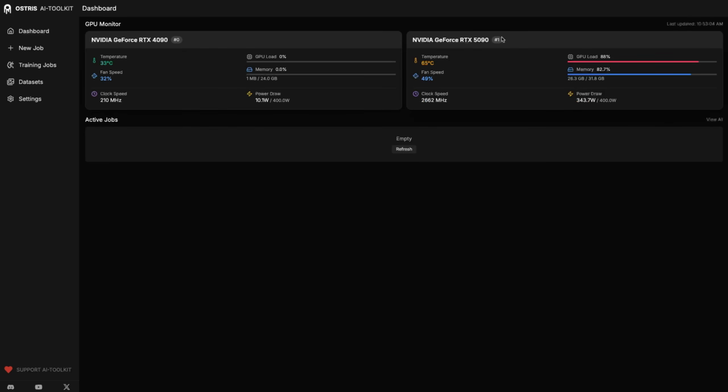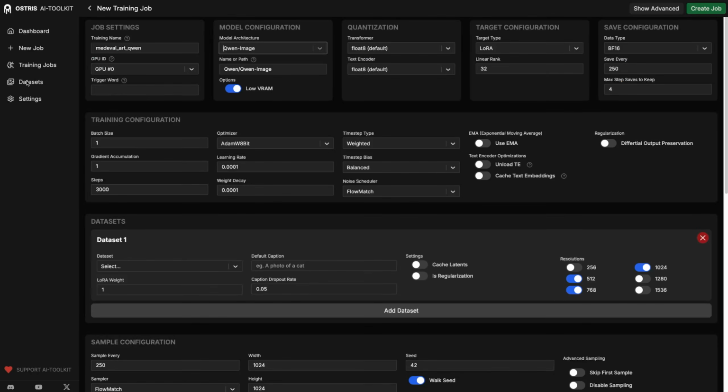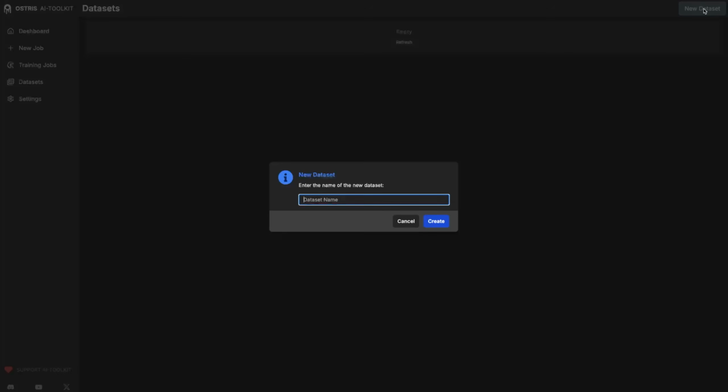On my computer, I actually have a 5090 and a 4090. The 5090 is running some other stuff, we won't worry about that for now. We're going to focus on my 4090. Let's head over to the datasets. Let's do a new dataset. So today we're going to do medieval art.